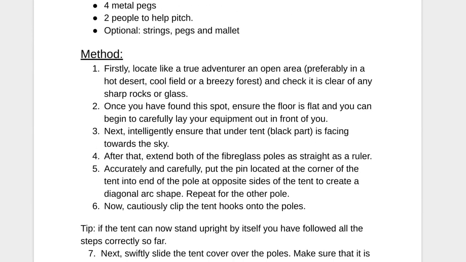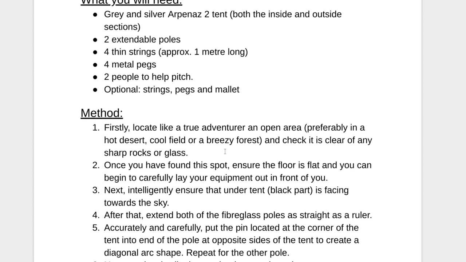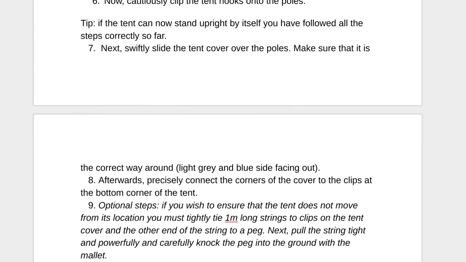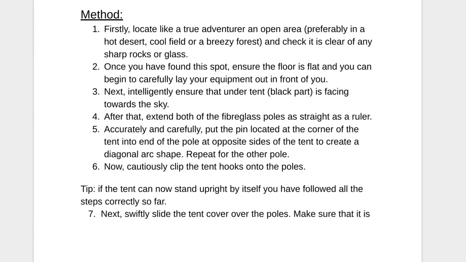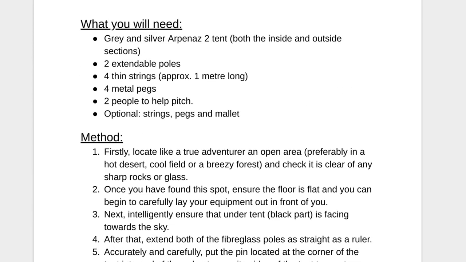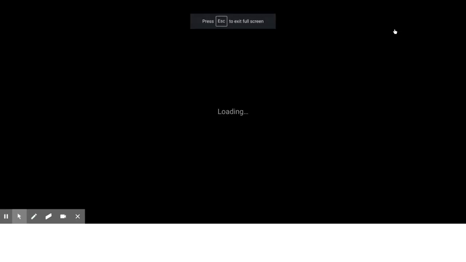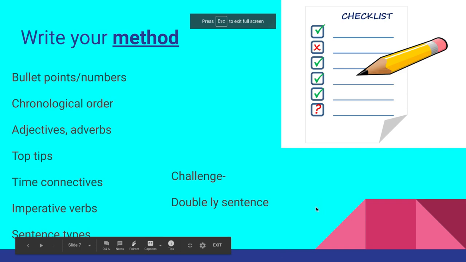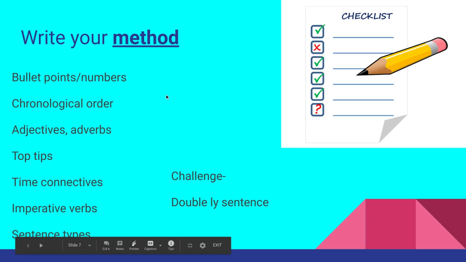All I would like for you is to do your equipment list, what you will need, and your method, and stop there. So you can look at my example. Please don't copy it. If you need help or you've forgotten any of the steps, you can go back and you can watch the video. Once you have finished writing your equipment list and your method, I want you to go back and I want you to check that you've got these things.